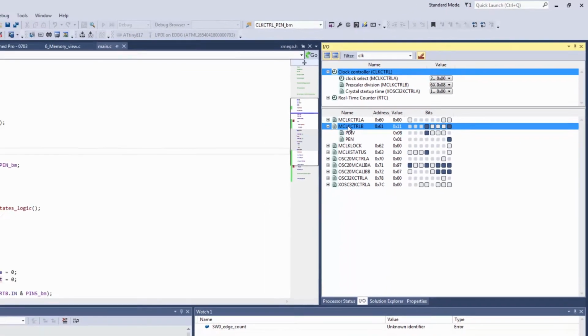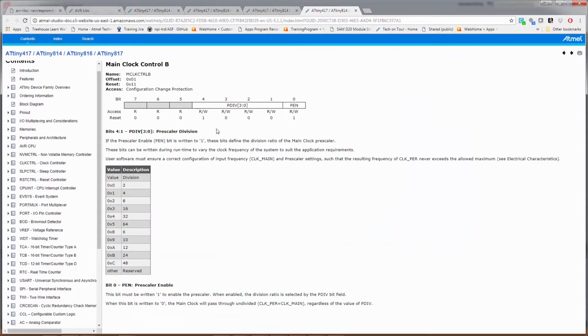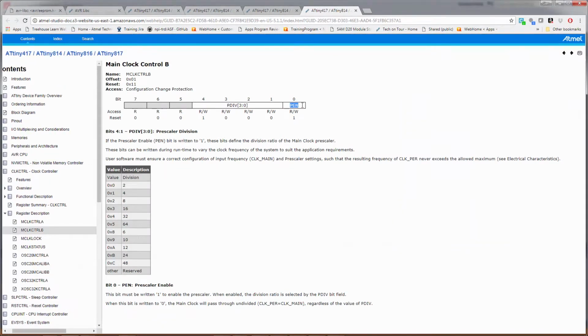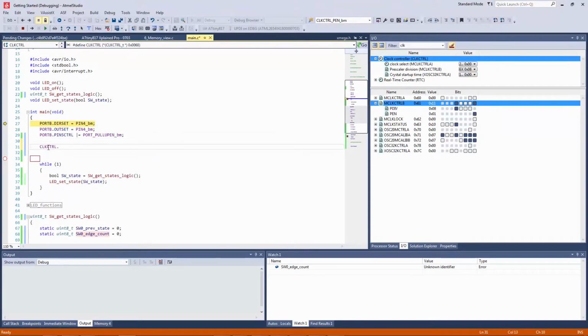So if we F1 on the main controller B, we can see that there's a prescaler enable in the prescaler divisor. So pdiv is what we need to write to. So we need to go to clock prescale enable. So we also need to write to pdiv.